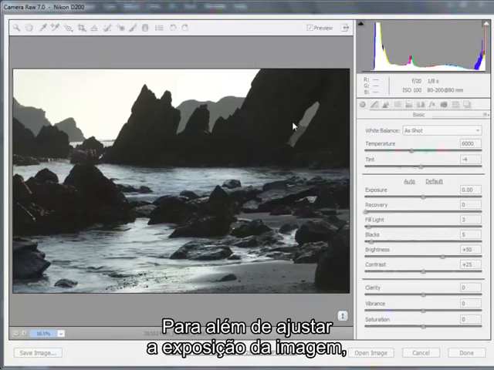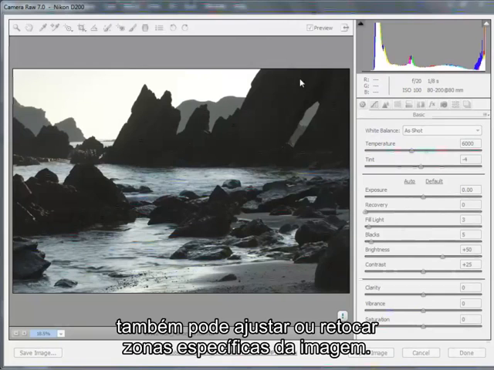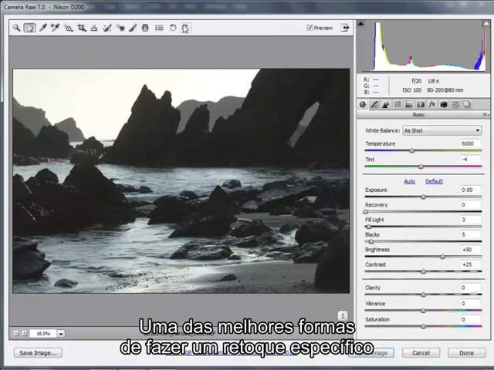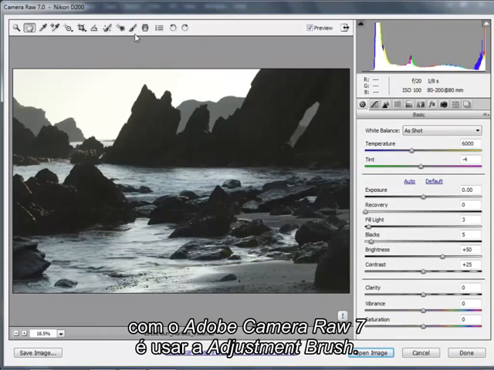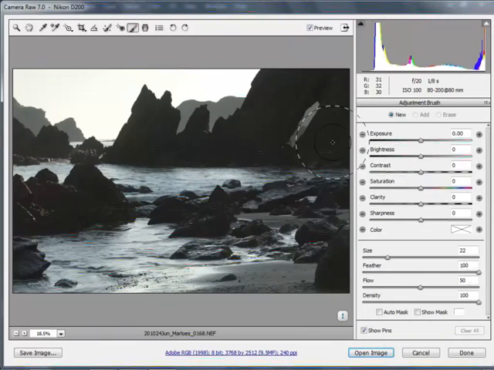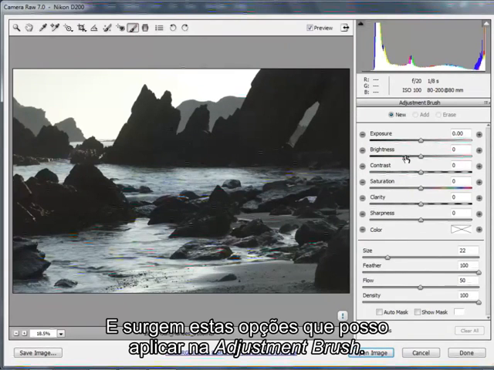As well as making global adjustments to the exposure of an image, you can make specific or targeted adjustments to particular areas within the shot. Now, one of the best ways to make targeted adjustments within Adobe Camera Raw 7 is to use the adjustment brush. You just click on this icon and you'll see that we've got all of these adjustment options that we can apply using the brush.